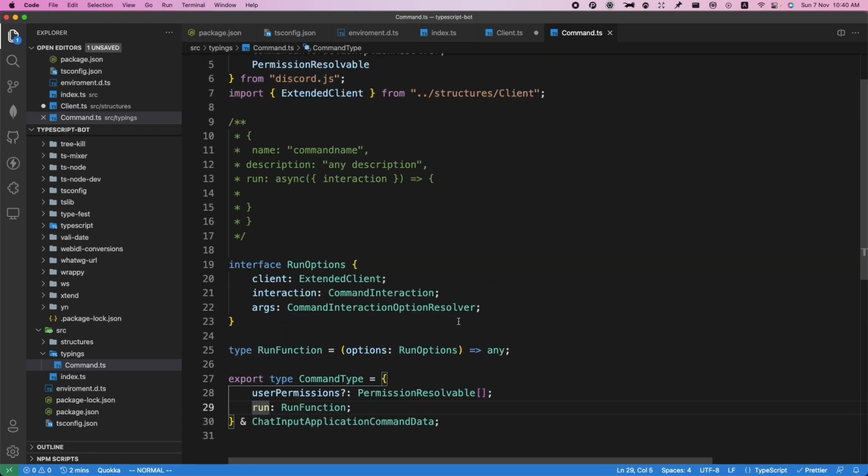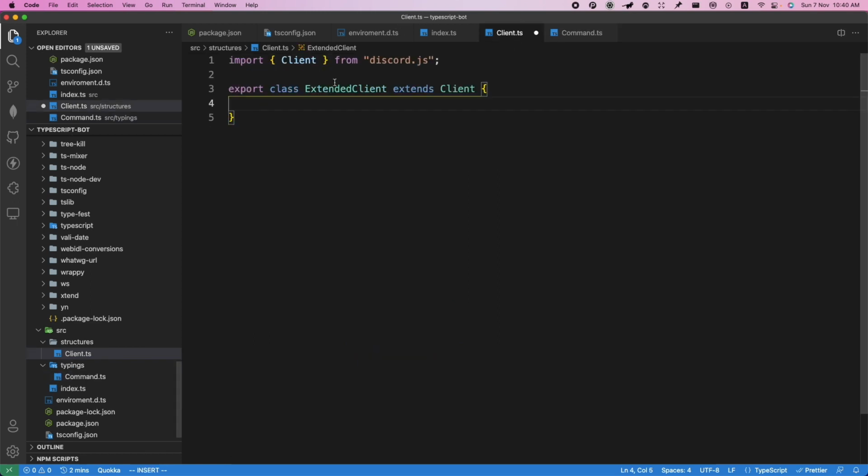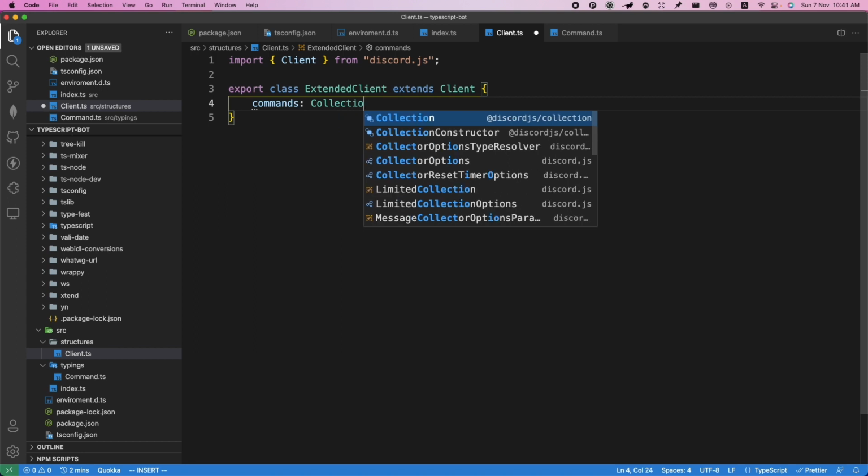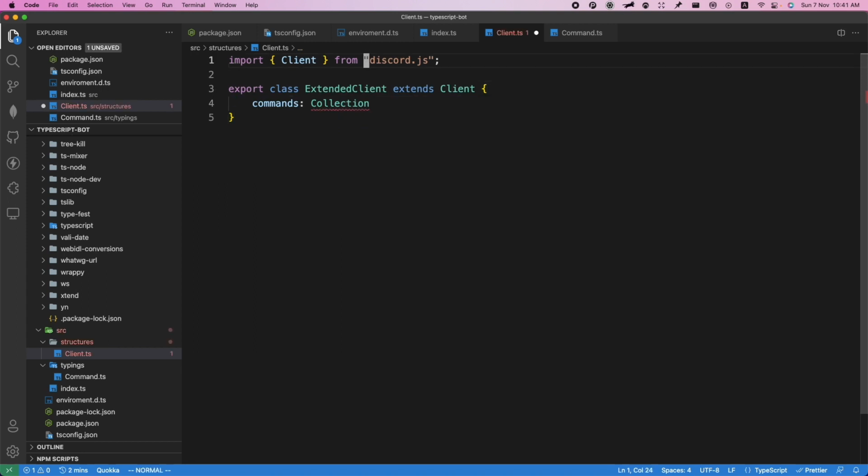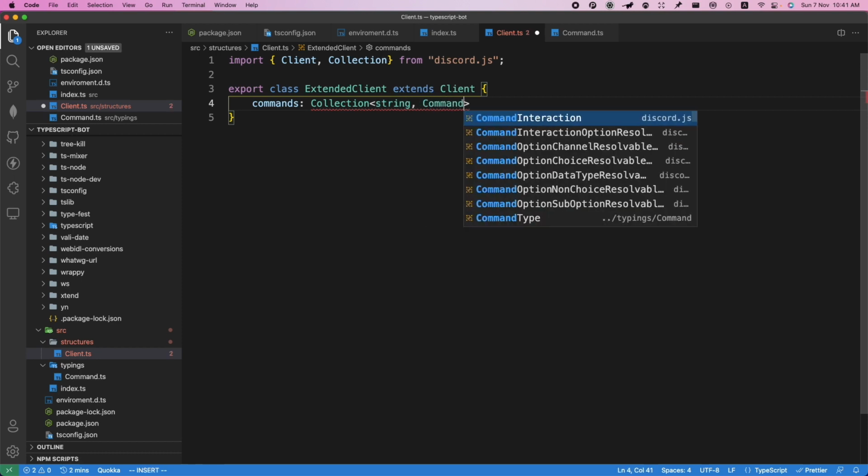All right, so let's go back to the client folder, and we're just going to do commands. Or we can do public commands, I don't think that really matters. We can just do commands, and it's going to be public. So commands equals a Collection. This is the type. Let me quickly import Collection from Discord.js. The Collection is going to have a key of a string, and then the value will be CommandType.